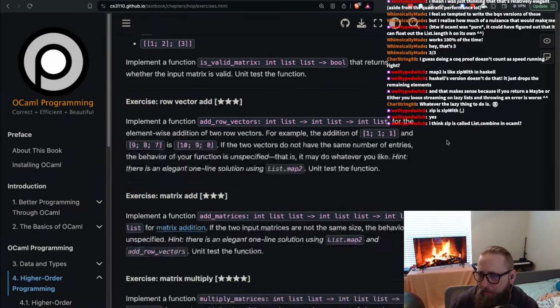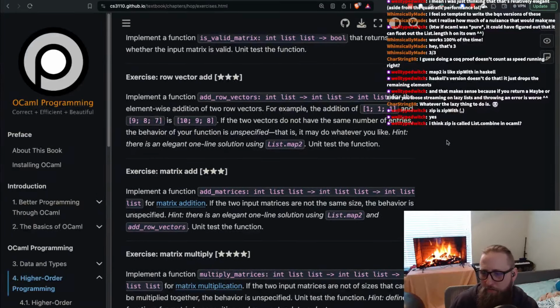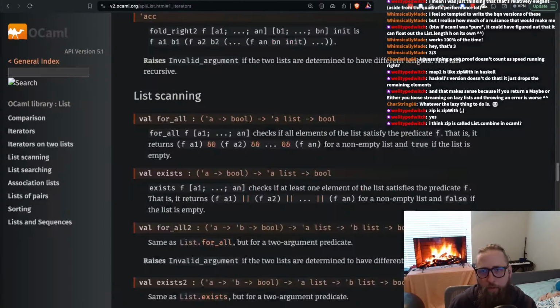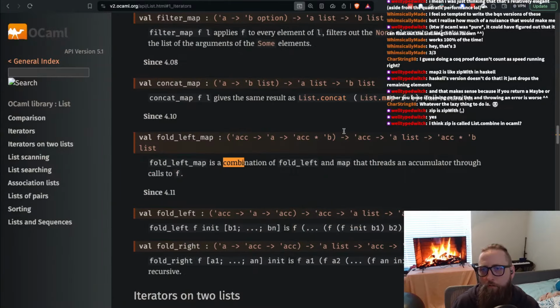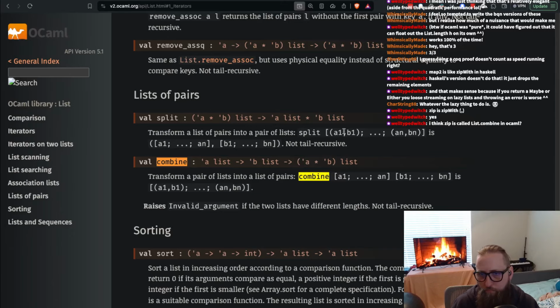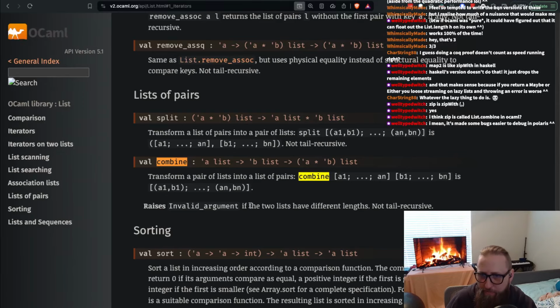Row vector add. Zip is called List.combine in OCaml. Yeah, I bet you're right. What does combine do? But they have to have different lengths. Yeah, I do kind of hate that, actually. I mean, it's okay. I kind of get the point. But I guess it's just like a different philosophy, right? Do you want this to work in, I guess you could say, possibly unexpected ways versus not?